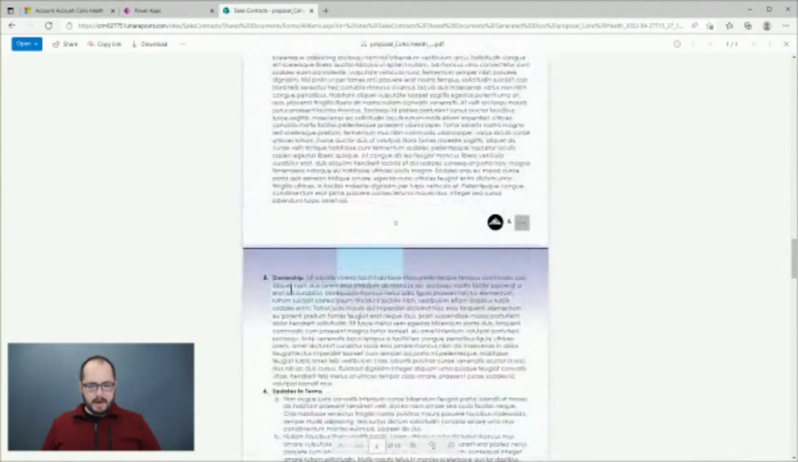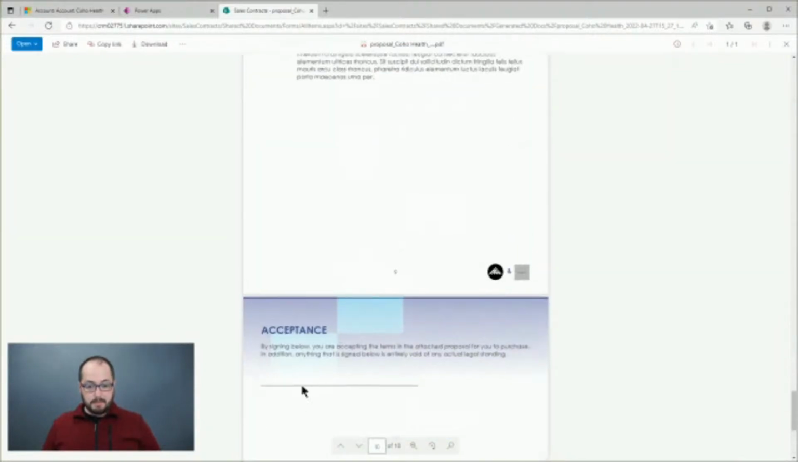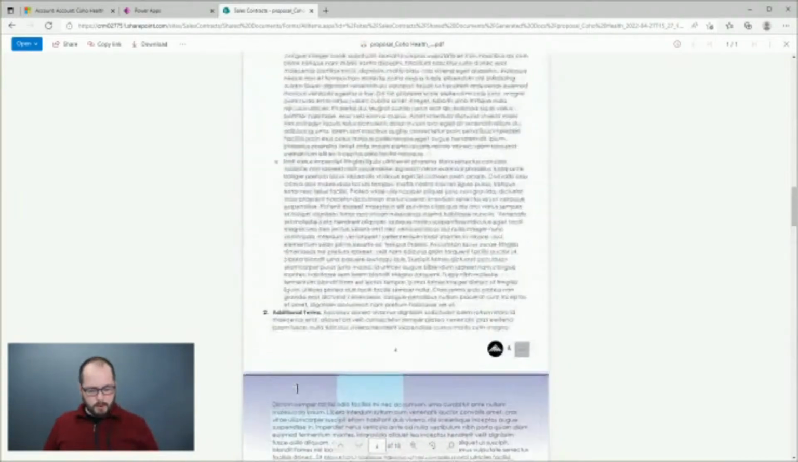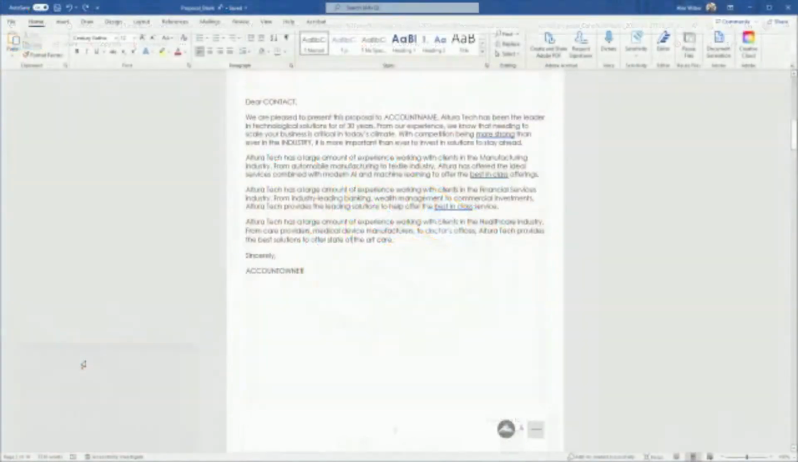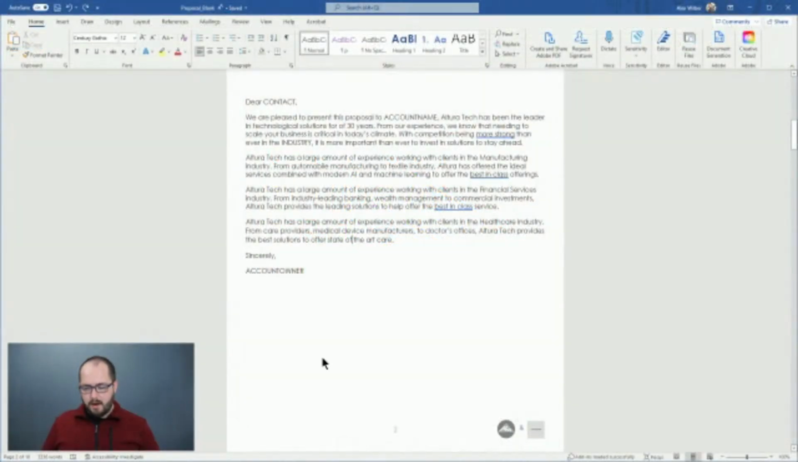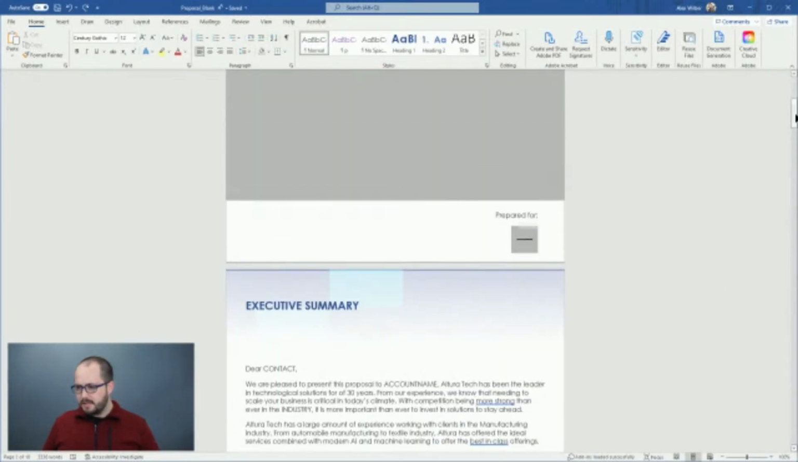All right, and then at the end here, we're also going to have a document, a place where we're going to place a signature. So to start off here, what we're going to do is switch on over to Microsoft Word, where we have our template, and we're going to build our template in here.